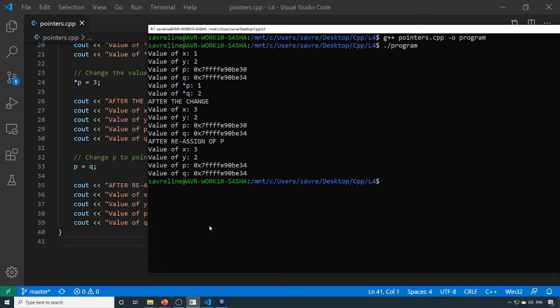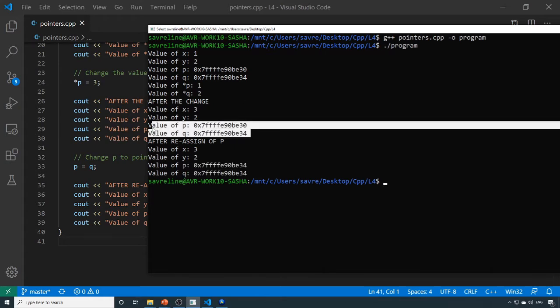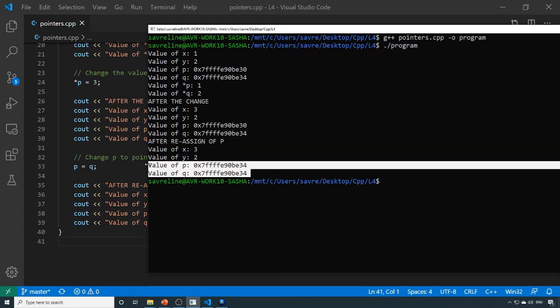And we see that after the reassignment, P and Q do point to the same address. Of course, every time that I recompile the program, the addresses would keep changing because the compiler puts things into different spots in memory each time. However, all we're looking for is that before the change, the addresses were different. They were off by 4 bytes. After the change, P and Q point to the same address.